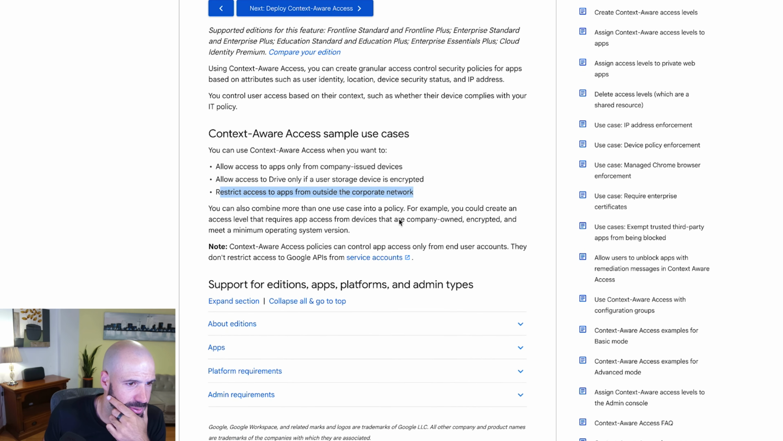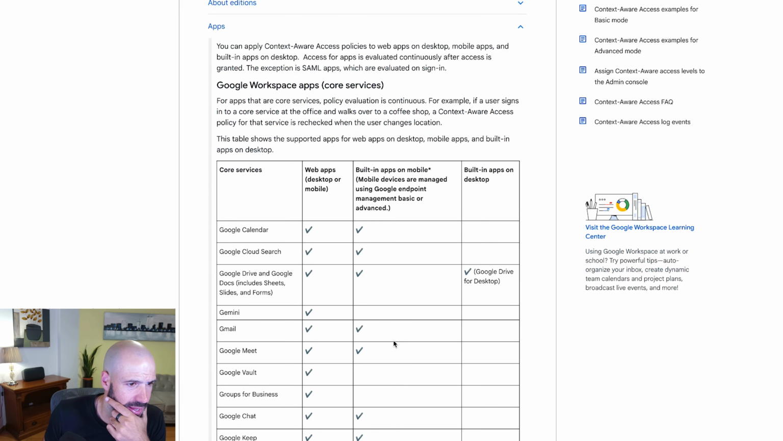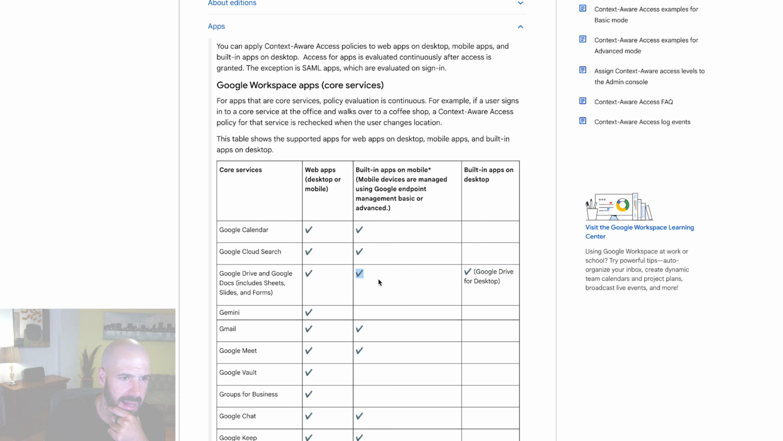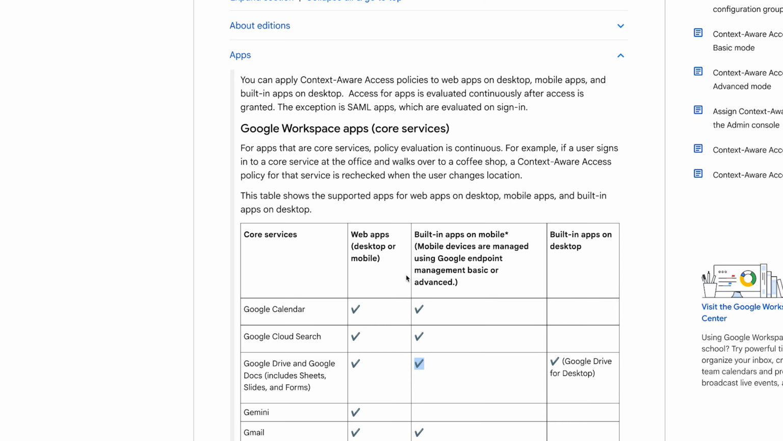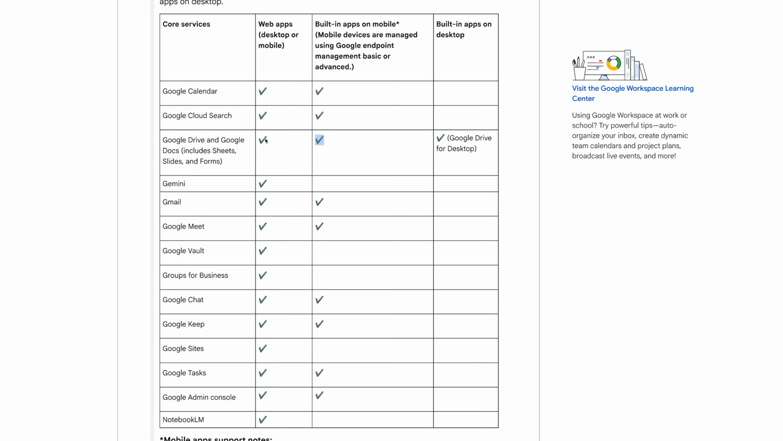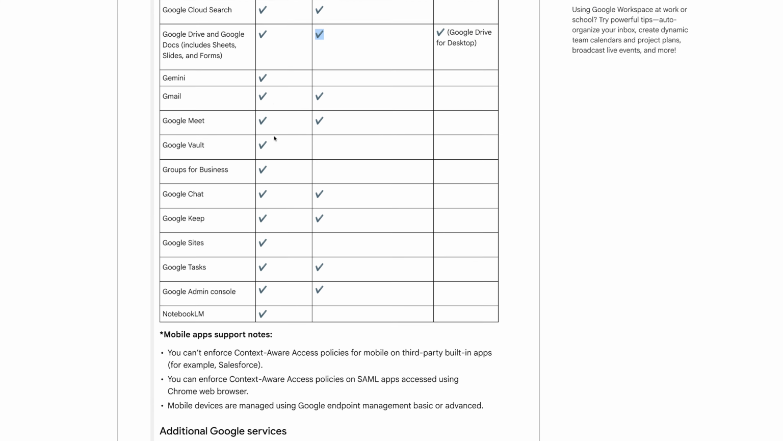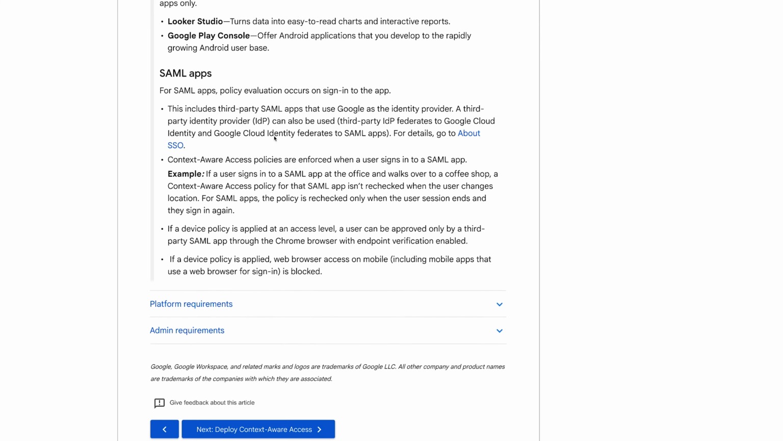Restrict access to apps. I wonder if we can restrict access to certain apps, because I've got a feeling even if you can, you're only going to be able to restrict things like the Google Drive desktop app or the mobile app. Highly unlikely you're going to be able to restrict access to just shared drives, but allow people to access their My Drive.